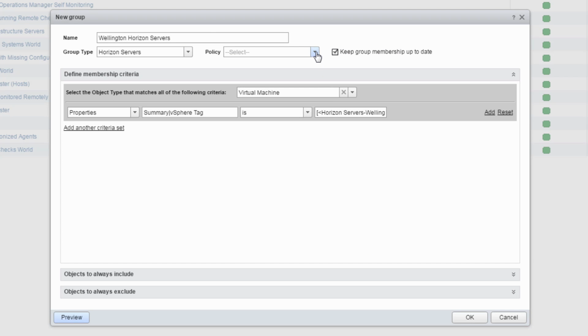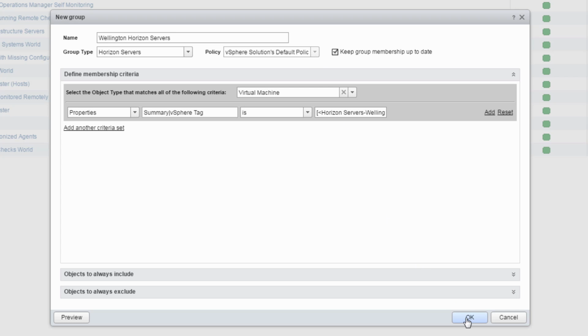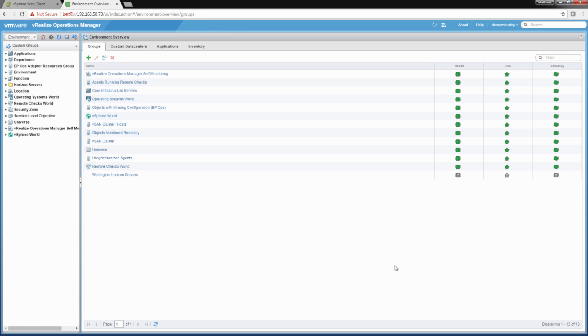Now back to policy selection. In our part one example, we'll select the vSphere default policy. This out-of-the-box policy applies a generic set of base settings to all vROps objects. I have now created a custom group within vRealize Operations that I can apply policies to.